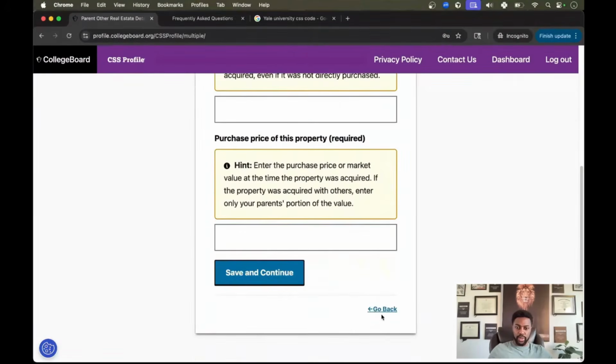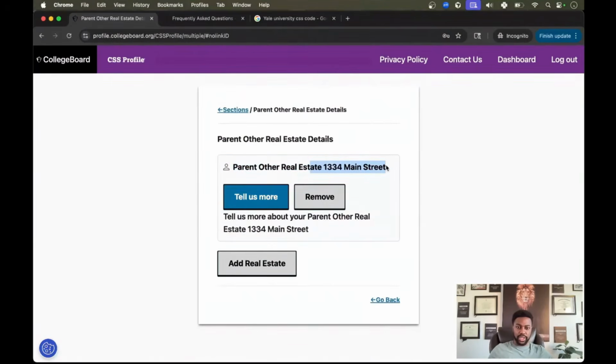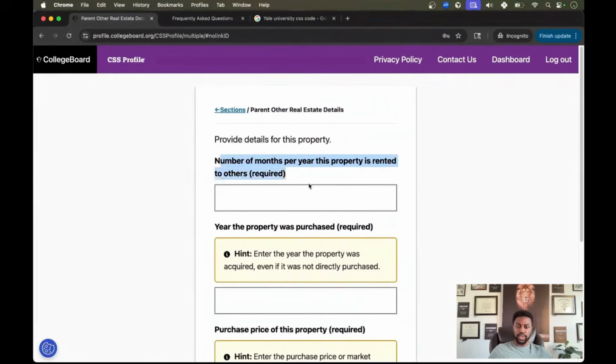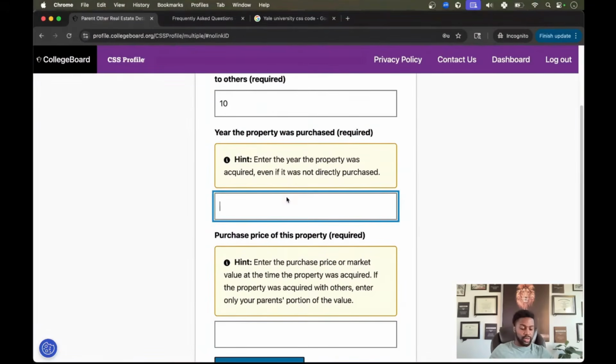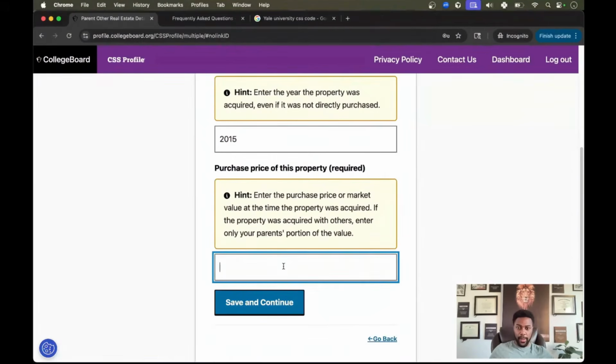Well, basically, let's go back to what they said. So for this address that I just added, they want more information. Okay, so here, number of months per year this property is rented to others. I can say it's 10 months per year. What is your property's purchase price? Again, not many of you guys will be going through this, but I'm just showing you as an example. What year was the property purchased? Enter the purchase price or market value at the time this property was acquired. Let's say it was acquired for 50,000 rand.